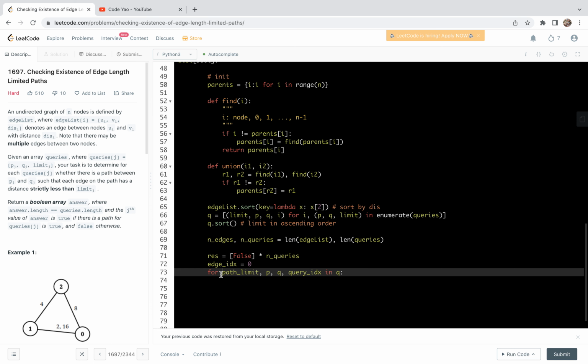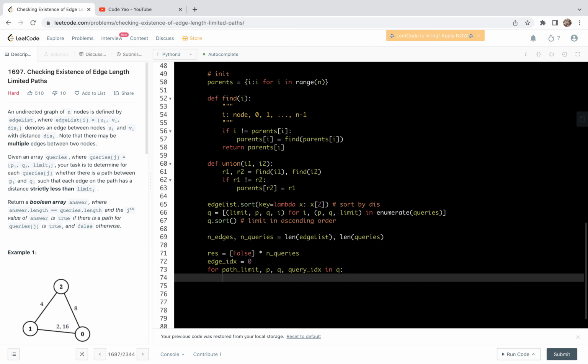The path limit is the requirement that for a path that connects PQ, all the edges should be strictly less than this path limit. The query index is the position of the query in the original queries. With that said, we're going to look at the conditions. Basically, it's a while loop: while edge index is less than n edges, so we make sure that we are not out of bound.